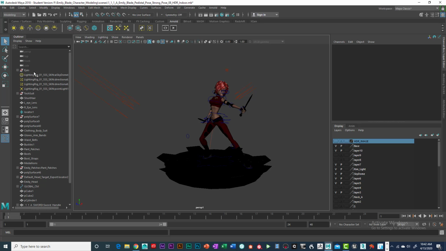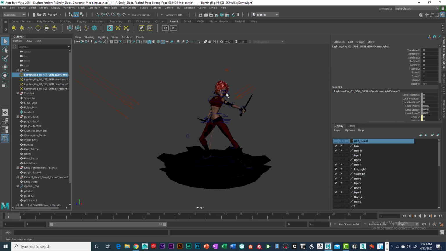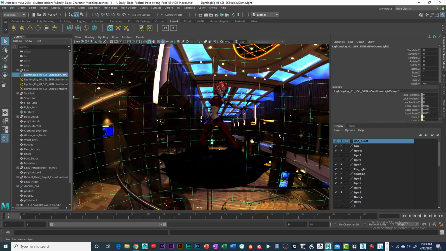As you can see, I already have mine in there. I've got my outliner open. If you want to open your outliner, you can go to Windows, Outliner, and that'll open it up. But this is my sky dome, and it has an HDR image on it, a high dynamic range image, and this is going to really help give it a more realistic look. Even though it's a stylistic character, it'll give it a more realistic look as far as environment and lighting goes. So where did I find an HDR image, and how do I get it onto that sphere?